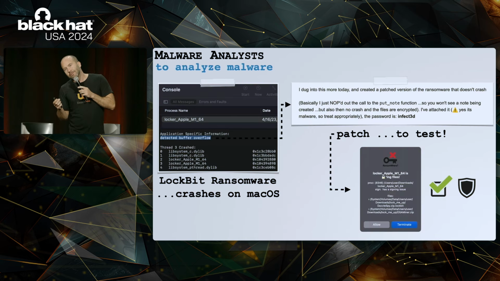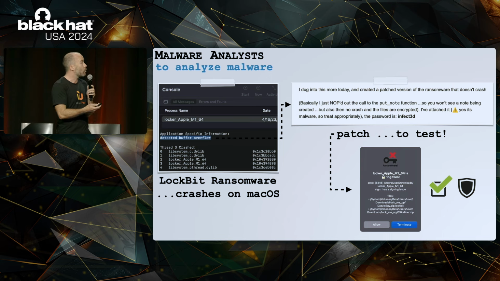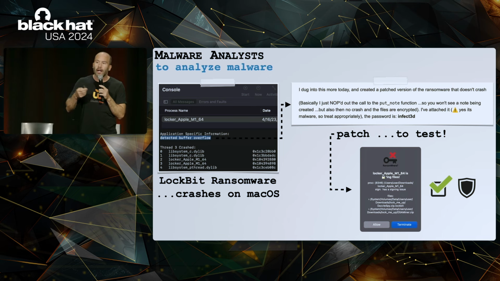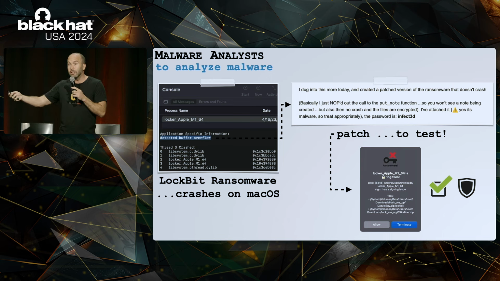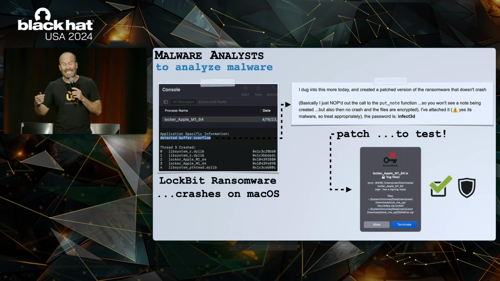Malware analysts, in my opinion, should also be interested in crash reports. Here's an example why. When I'm analyzing a piece of malware, a lot of times I need it to run to completion, both so I can dynamically analyze it to figure out what it does, but also so I can test my detection capabilities against it.